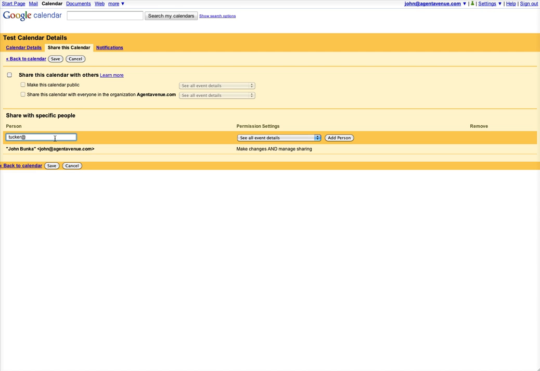So go ahead and type in the email address of the person you would like to share it with. And then under permission settings, you can choose to give them permission to make changes and manage sharing, so they can share it with others if need be, make changes to events, see all the event details, but they won't be able to make changes, or just see if you're free or busy. So go ahead and click add when you decide which one you want it to do.